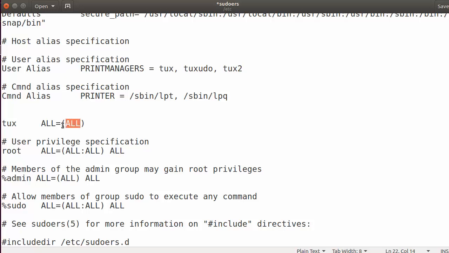So again, we could define here a user alias that says I'm going to act as a print manager, or I'm going to act as a supervisor, etc. Here I'm going to allow the user tux to pretty much impersonate anybody, and that's the default on the Ubuntu system. The first user you create when you install the system is going to have exactly those privileges, okay? And then you are going to specify what command the user can use.